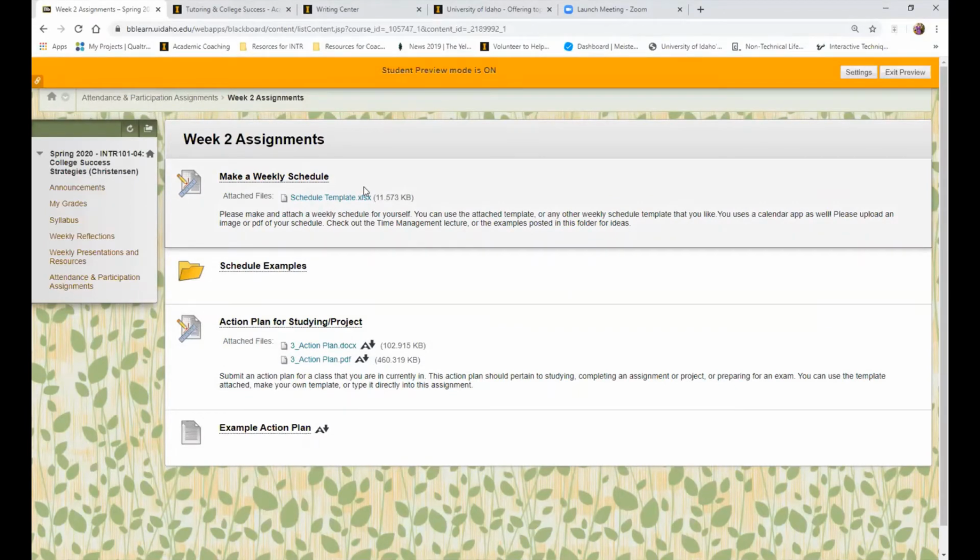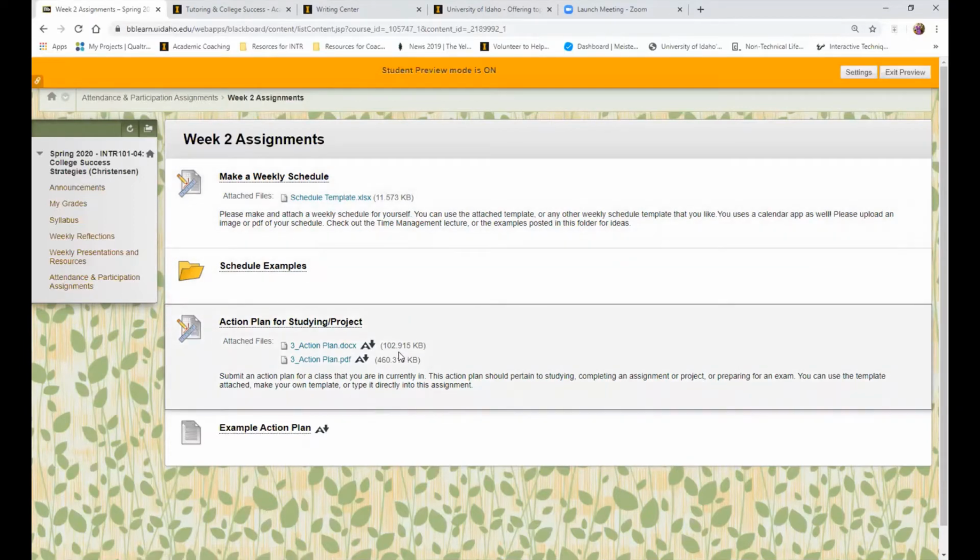you can take a screenshot of any other calendar application that you like to use. If you want to hand write your schedule, you can do that as well. Just make sure to take a picture. If you have any issues with the upload, you can always just email me your schedule. That's totally fine. Just make sure that it is labeled clearly so I know what it is. And the same goes for the action plan.